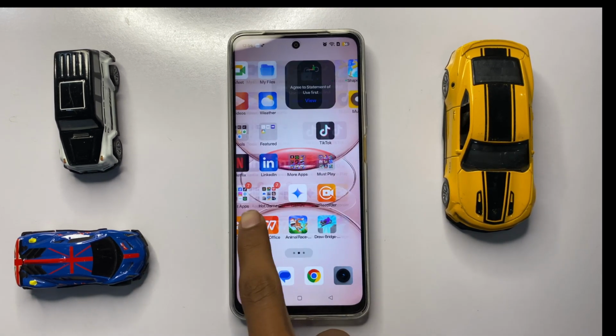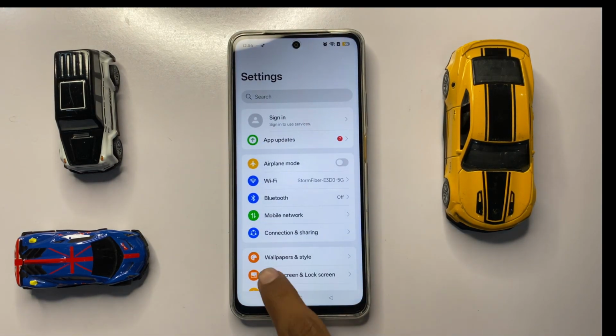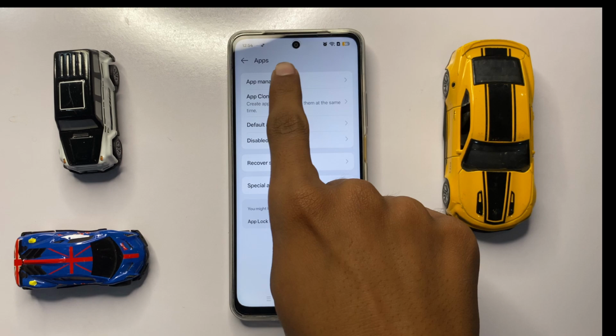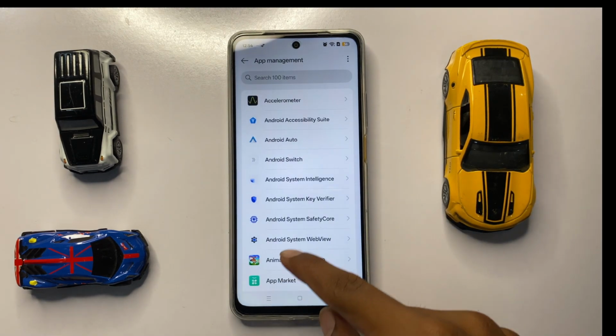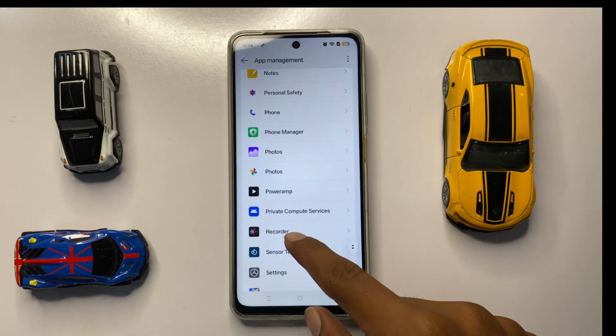First of all, open settings. In settings, scroll down and here you can see the option apps. Now click on apps and then click on app management. Now scroll down and here you can see the option photos.